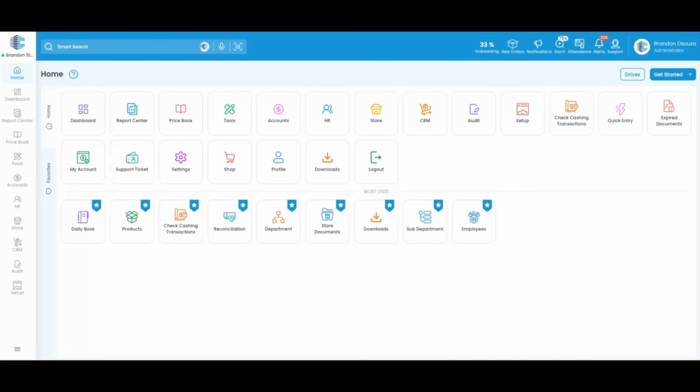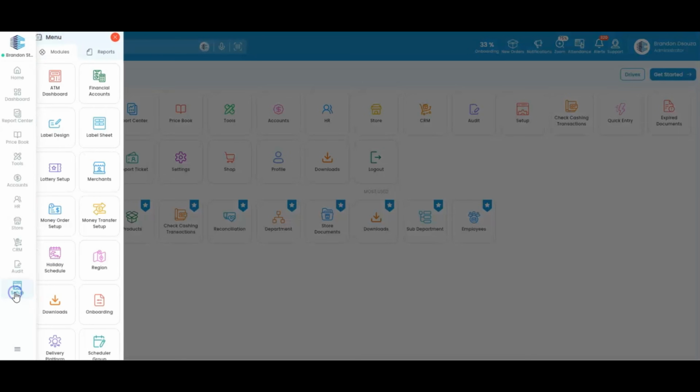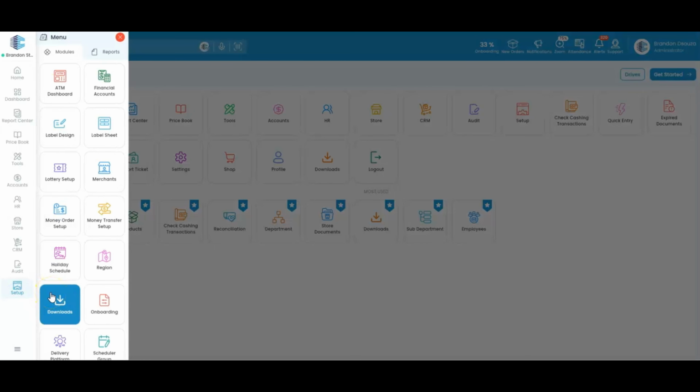Today, we'll go over how to add a merchant in Crony back office. Merchants are used to help track card deposits, gas POS card activity, and regular merchant processing transactions in the daily book and related POS, and also helps you reconcile your transactions.